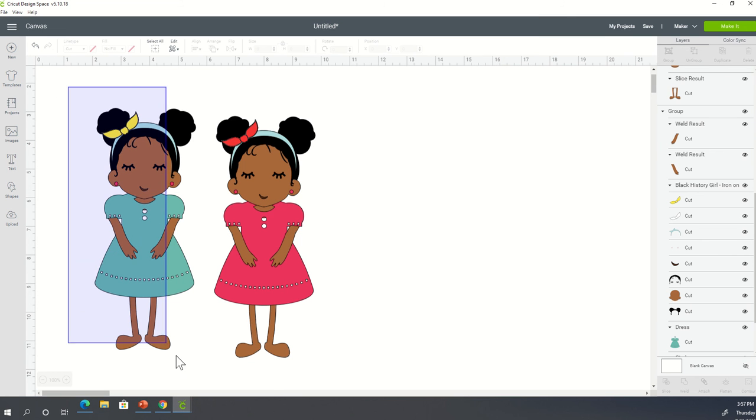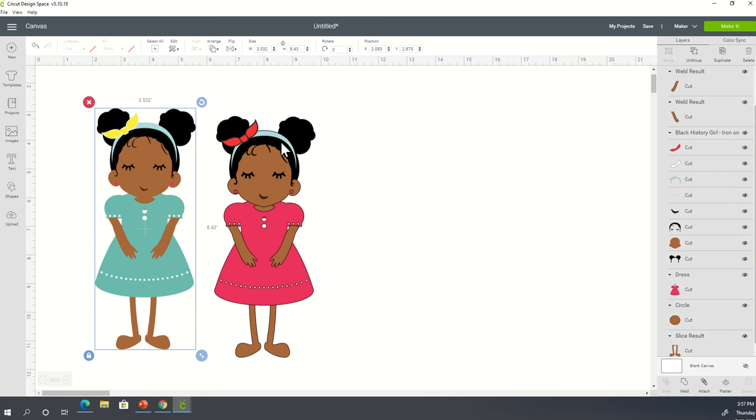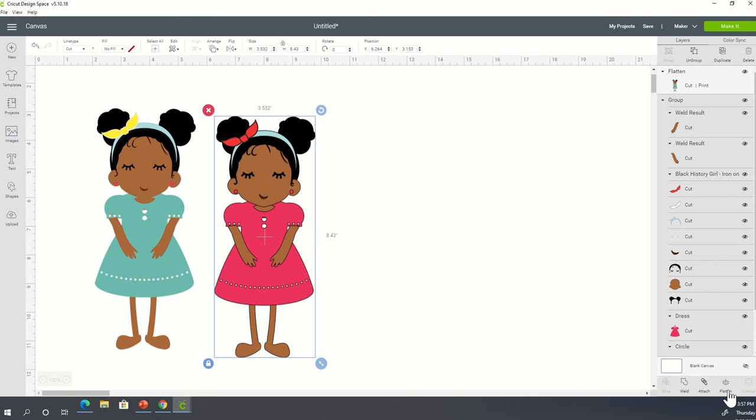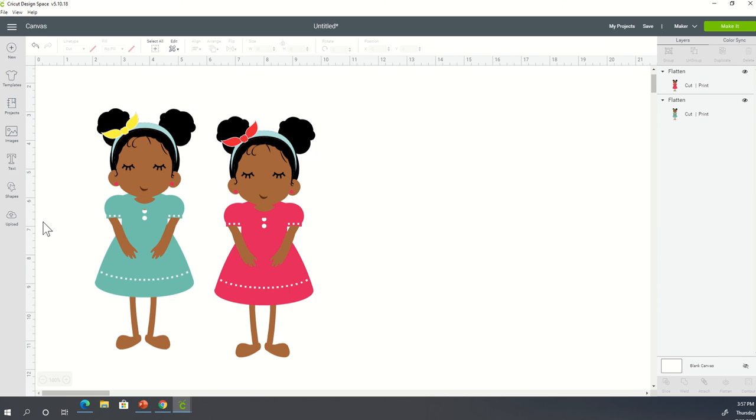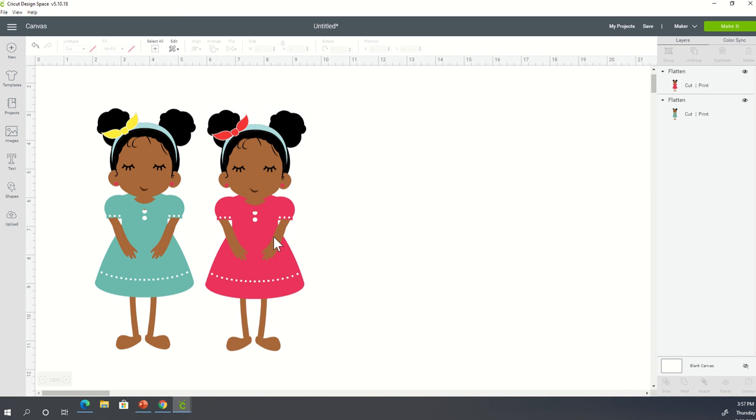But anyway, you would group one, and once you get her grouped, well, she's already grouped. I'm going to flatten her. And now I have two little chocolate baby girls. You could even get more creative, guys, and add little shoes based on the images that you find out there. But anyway, I just want to show you guys how to do that.